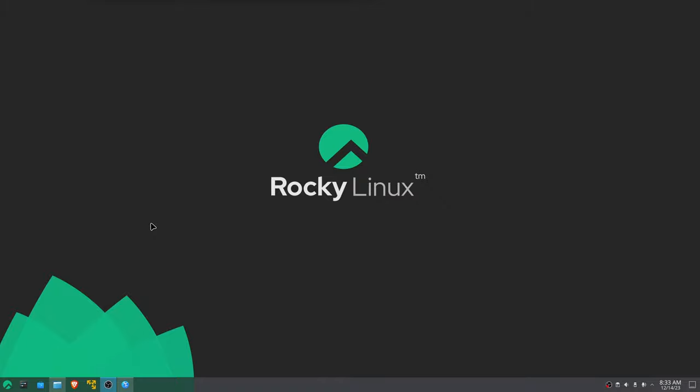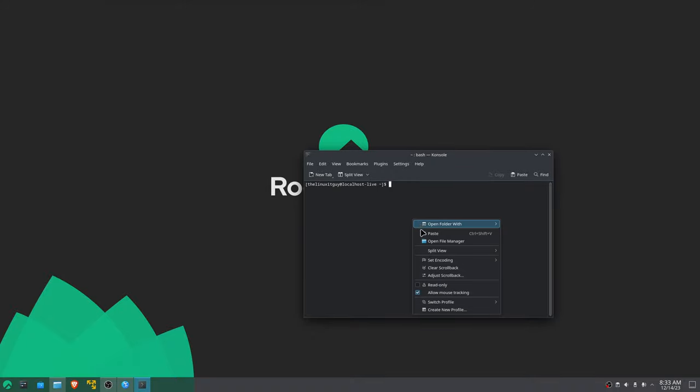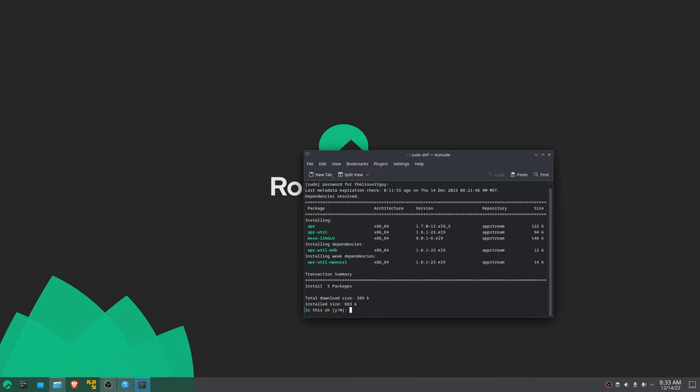The other reason is DaVinci Resolve. It's the official supported distro for DaVinci Resolve. That's what I'll show you how to do now. So first thing, we want to install these dependencies. Say yes to that.